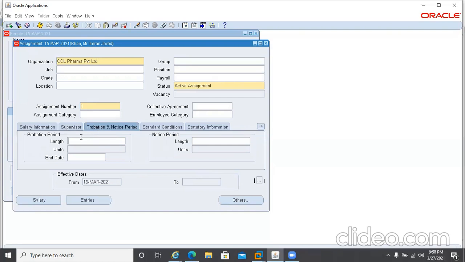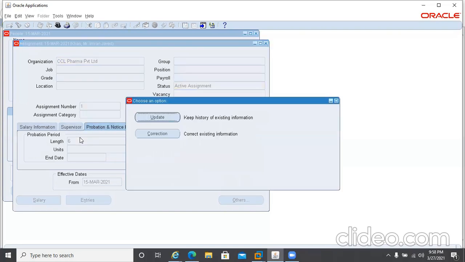Probation and notice period, sometimes we have a 6 month length or something here. So here you can see the choose an option. Now you will see here update and correction. In the Oracle HRMS, as you see, we created this employee on 15th March 2021. So far, we are already entering some information. So what we will do is correction. Number one thing, correction will not create any row. But for example, if I click on update as well, we are already on 15th March.